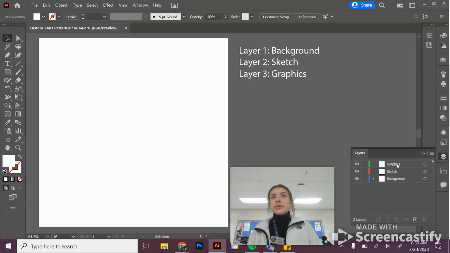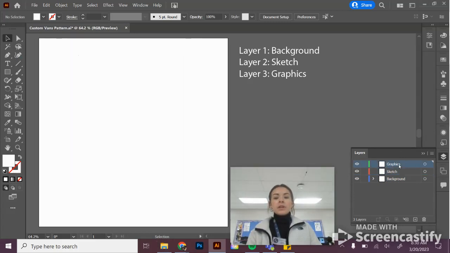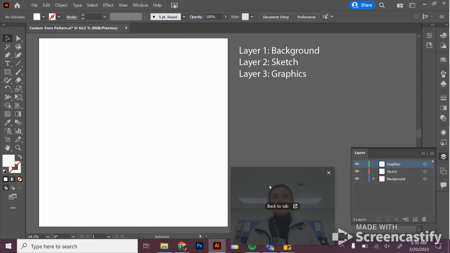And just as a reminder, whenever you go to create something, first thing you want to do is make sure you're in the right layer. So if I'm going to add a background, I'm going to click on my background layer first, then create the rectangle. If I'm going to add my sketch in, I want to click the sketch layer, then use File Explorer to bring my sketch in. And then if I want to create graphics, I need to make sure that I'm working in that graphics layer.